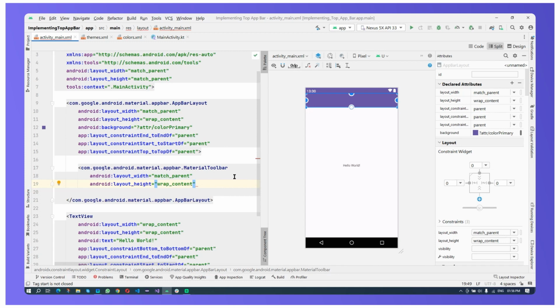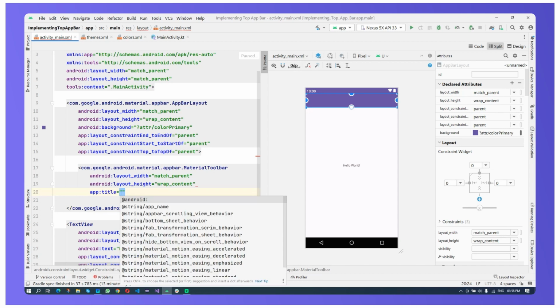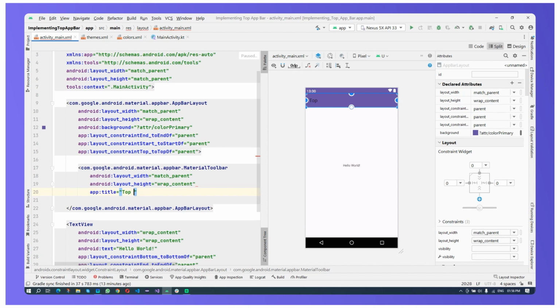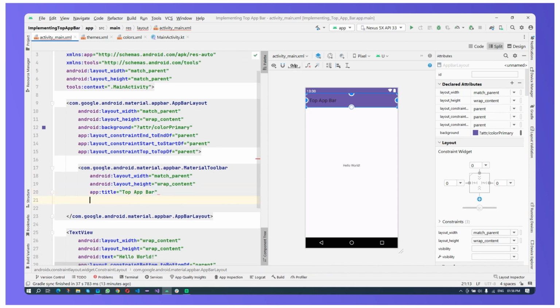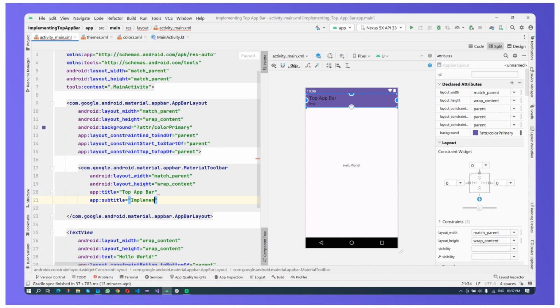For example, let's add a title to the toolbar. We will use the title property for this. For example, let the title be top app bar. We can also define a subtitle if we want. For this, we will use the subtitle feature. Let the subtitle be implementation.